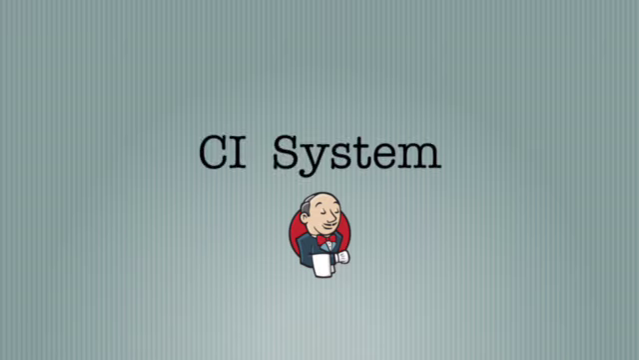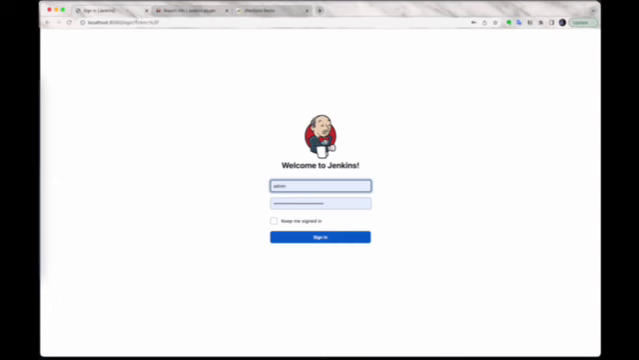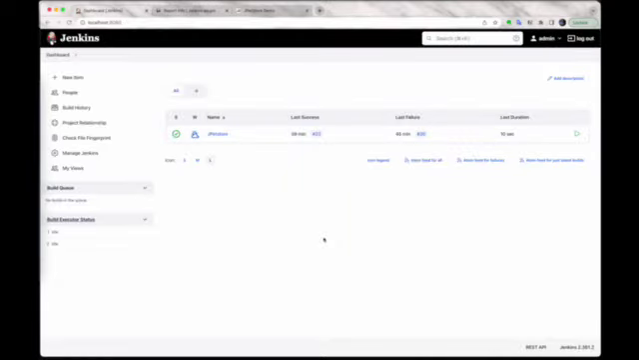Now looking at the CI system, we log into Jenkins. This is to just show you how Jenkins works. So that's our JPetStore application. You can see the last run was 30 minutes ago, run number 22. The last failure was number 20, and this build ran for 10 seconds. You can schedule a build from here.